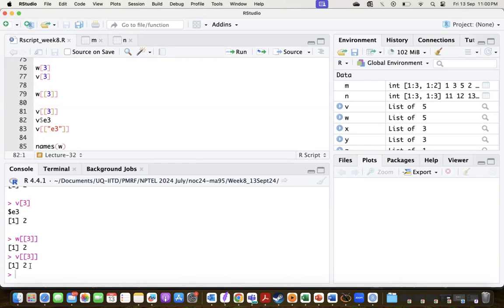Now for this list, I have more options to call that name. Instead of using square brackets at all, I can write V and then a dollar sign, and you see it gave me all these options. Then I can choose. That's how I wrote it. That also gives me the same thing.